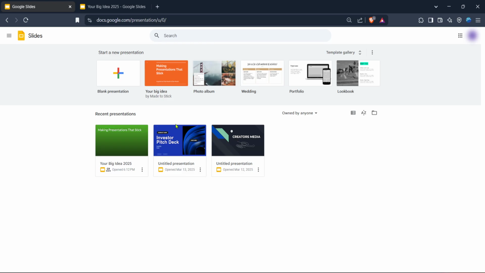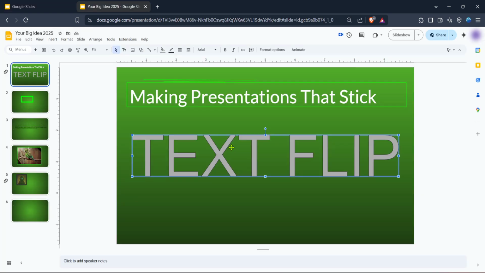Enter your credentials and you'll soon find yourself in the Google Slides home interface, where all your presentations are neatly organized. Now that you're on the Google Slides homepage, you can create a new presentation. You have the option to choose a blank presentation or select from one of the available templates that suit your style or theme. Templates can provide a useful layout structure if you're unsure where to start and would like a design that's more visually appealing without spending too much time.